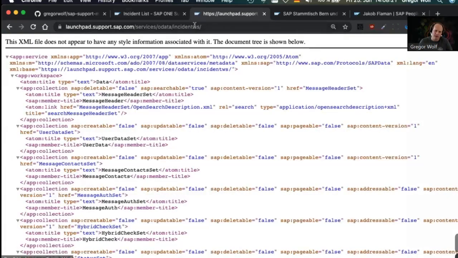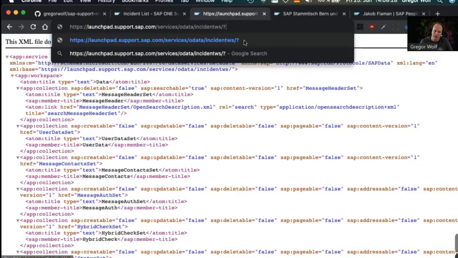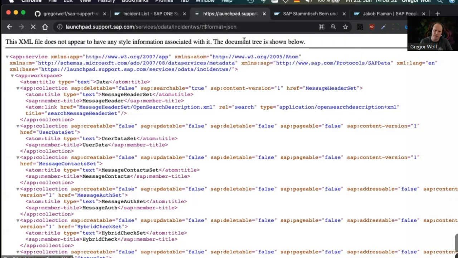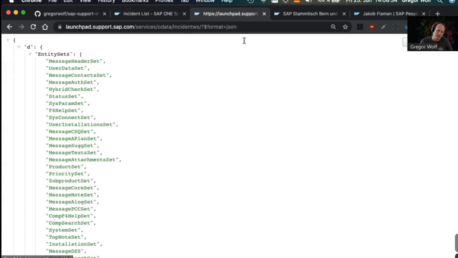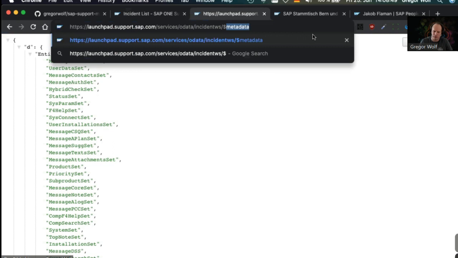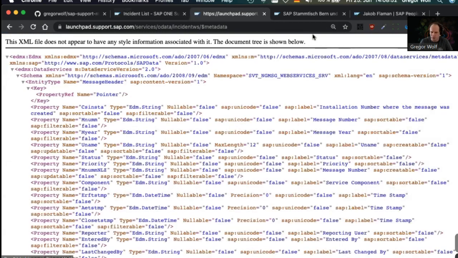Without adding anything to the base URL of the service, I get a list of entities, but of course not in JSON, which I don't like. So let's add $format equals JSON. And here we have nicely in JSON all the entity sets available. As an OData service, it's documenting itself. So we can also try if we find a $metadata file for the service. And of course we do.